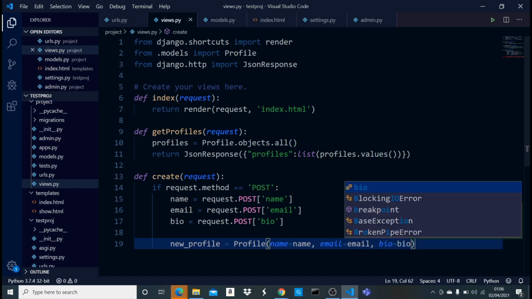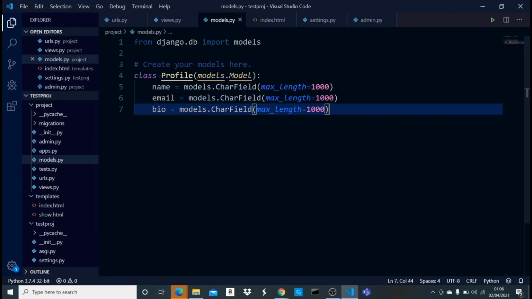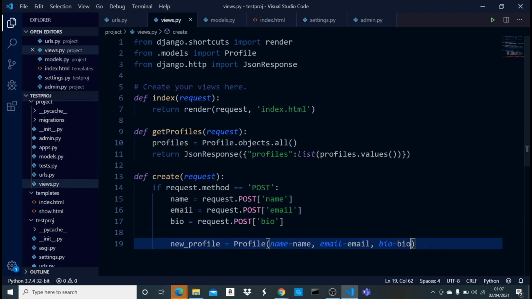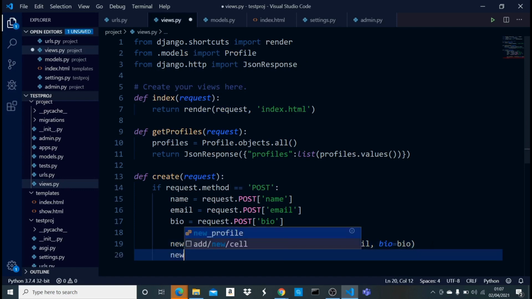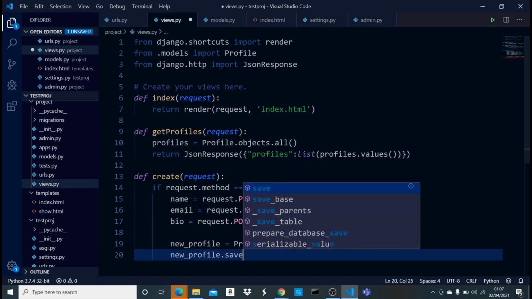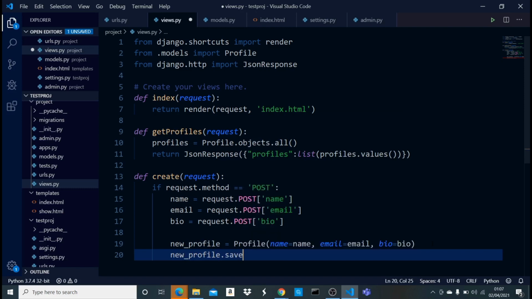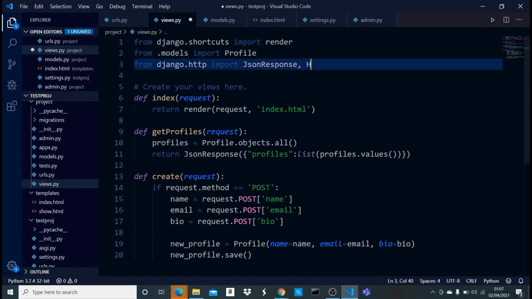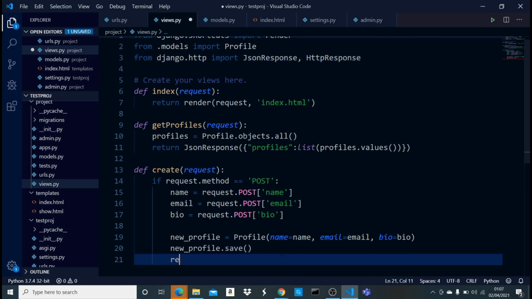So let's come to our models and make sure that these fields are correct. Name, email, and bio, which is the same here. So now that we have given it these attributes, what we need to do is to say new profile dot save. So this is basically going to save this into our profile data. So dot save, and we give it this. And now let's return an HTTP response, but first we need to import that. So HTTP response, and then we will return.